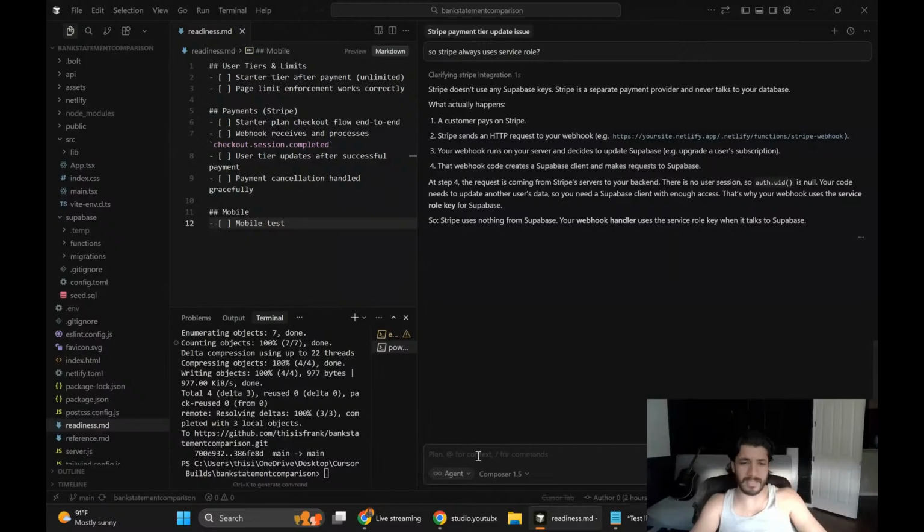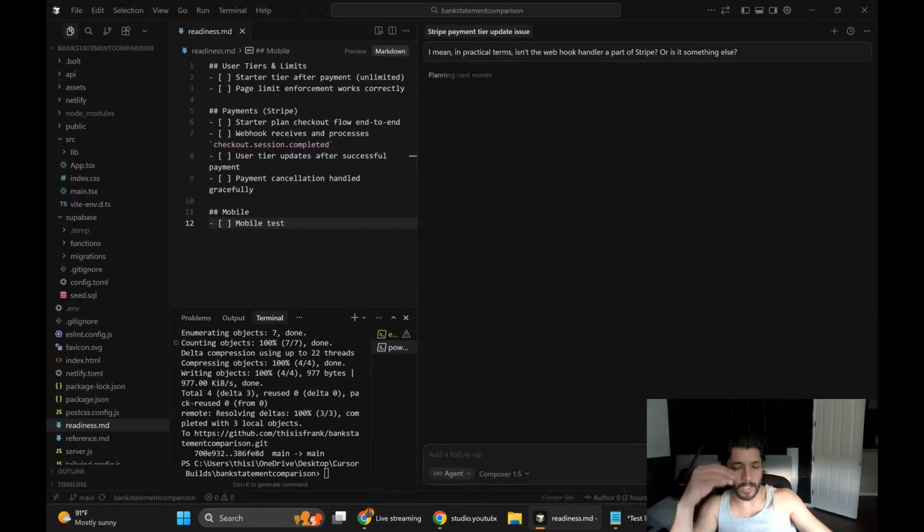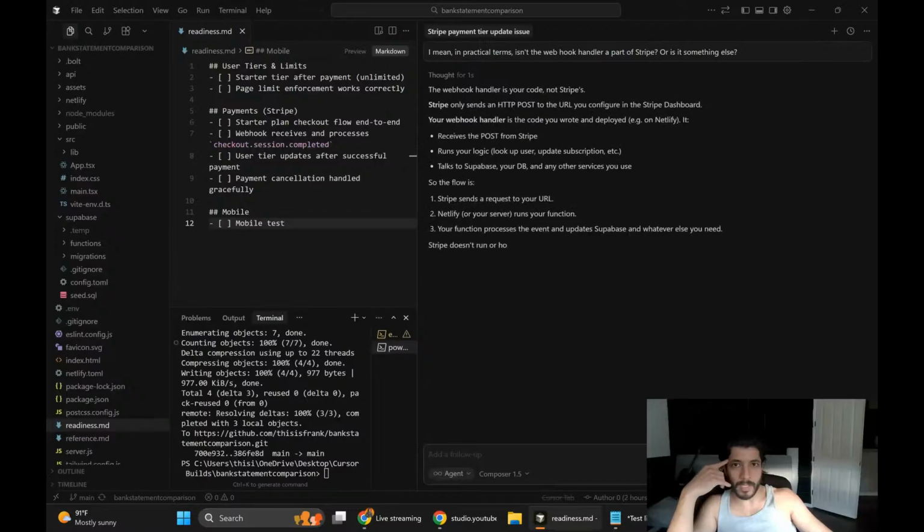I mean, well, isn't that the same thing? In practical terms, isn't the webhook handler a part of Stripe, or is it something else? So these are the types of conversations that I'm having sometimes, because it goes too technical, and I just need to know, like, yeah, okay, cool. PSI is PSI, but you're always talking about wheels.